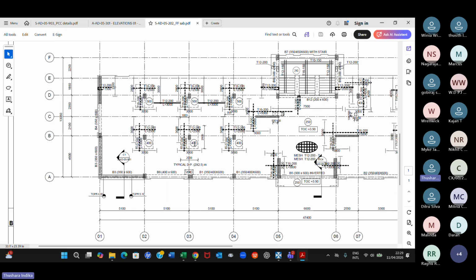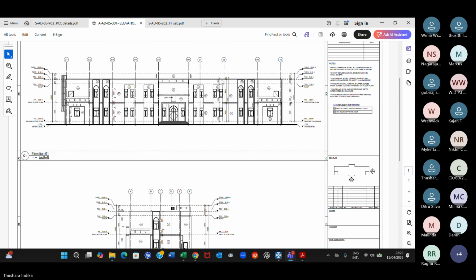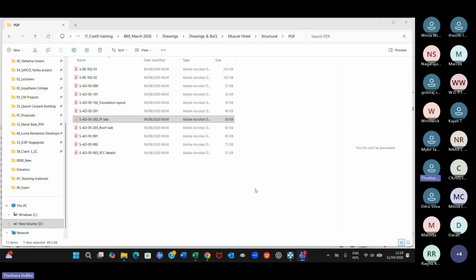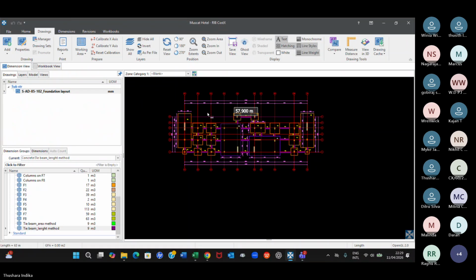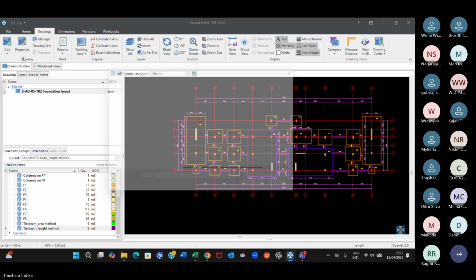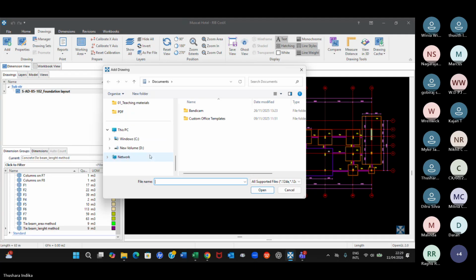We are going to upload this drawing, but not the PDF, the AutoCAD. So I close this. And I'm going to upload the AutoCAD drawing of AD5202. Can you upload along with me? How do you do that? Go to drawings and add drawing. You have to go to your folders.